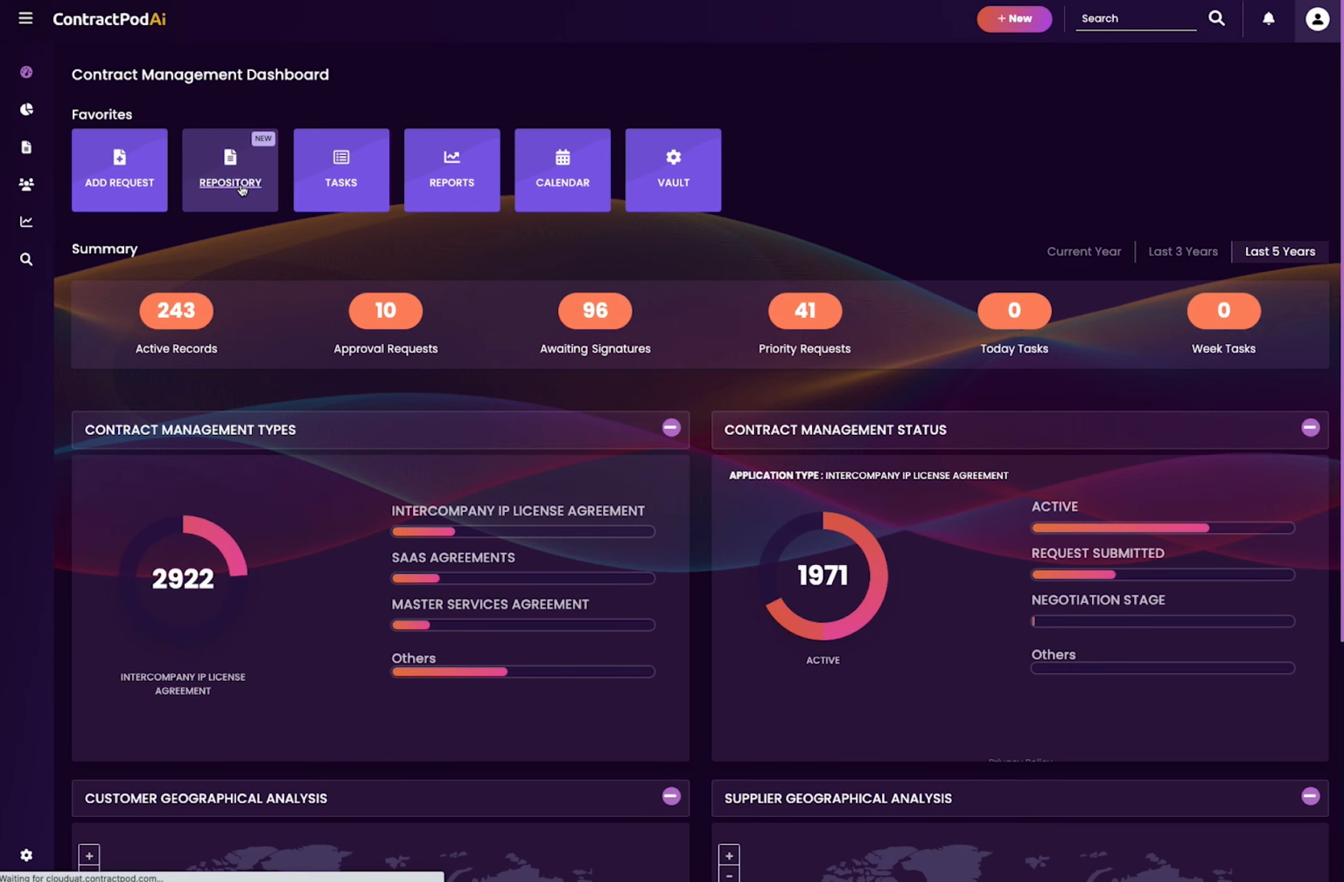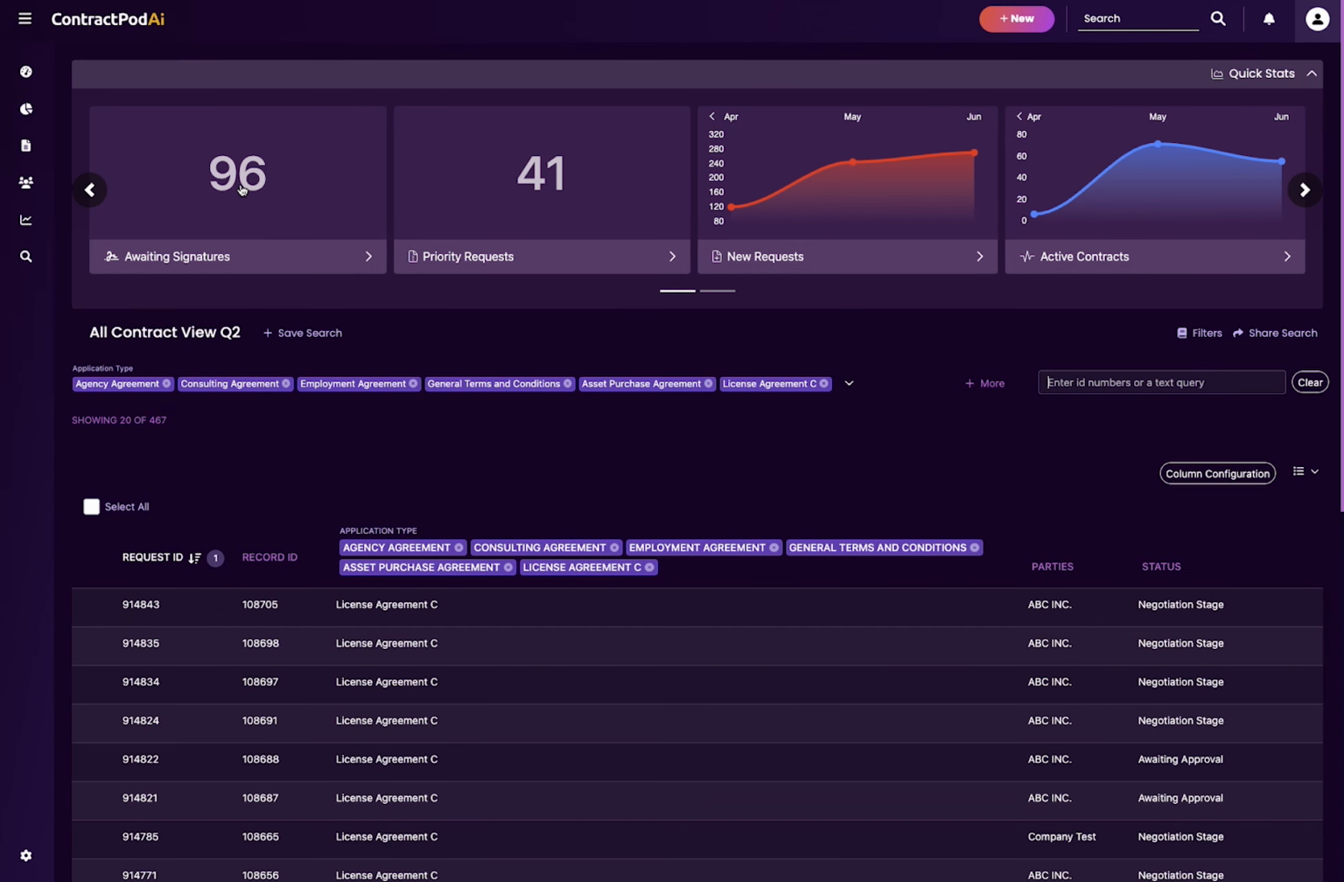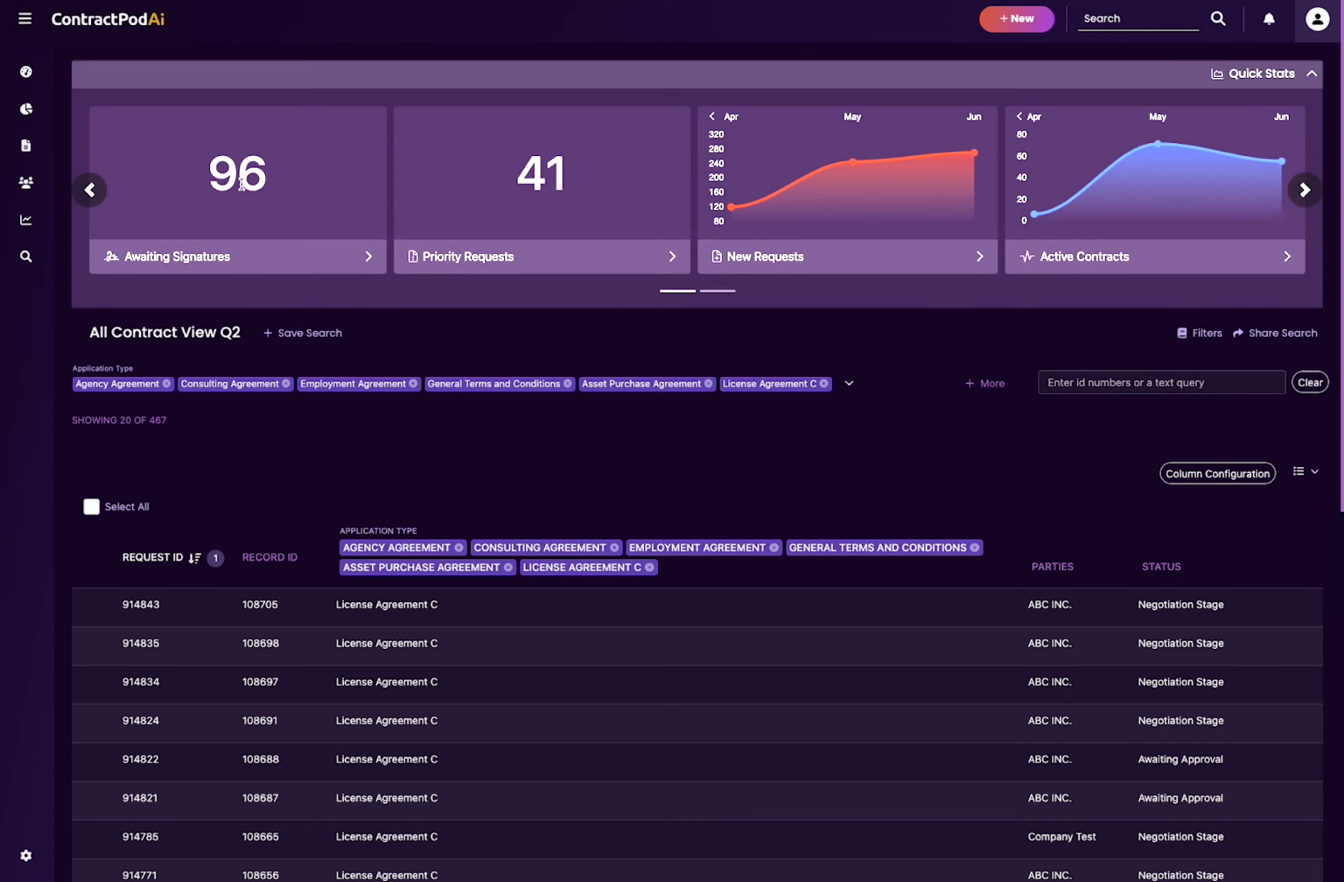From the dashboard, you will go to the Smart Repository. In the Smart Repository, you will see the Quick Stats bar. The Quick Stats bar is a visual overview of the contracts you have in your Smart Repository.